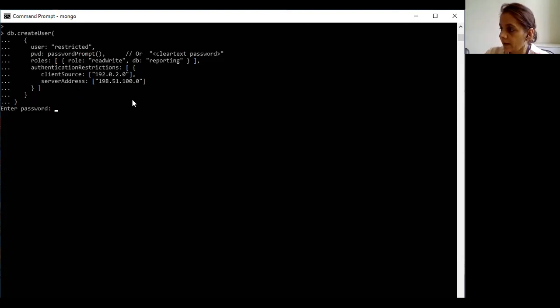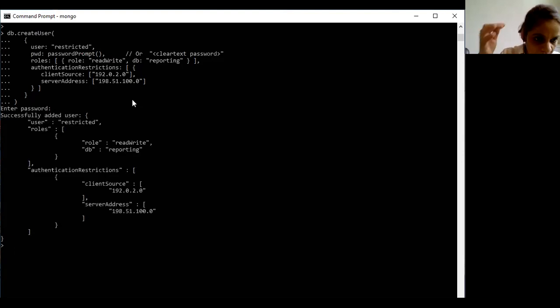192.0.2.0, and he can log on to which server? 198.51.100.0. So this is basically the method for providing restrictions, creating a user and authenticating a user from a particular IP address. So this can be done. So it is prompting for the user password. So I have kept the password KK and pressed enter.